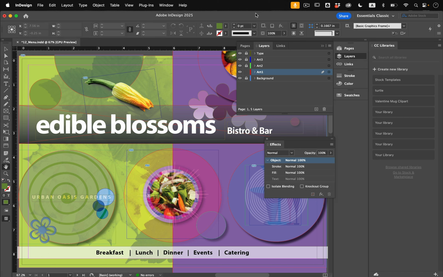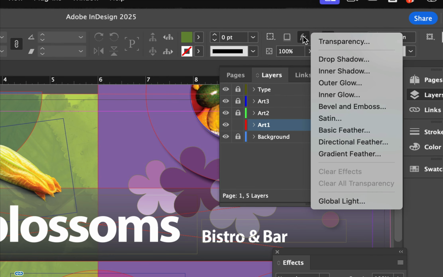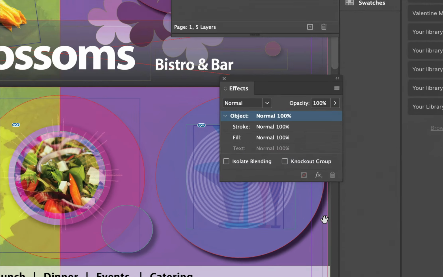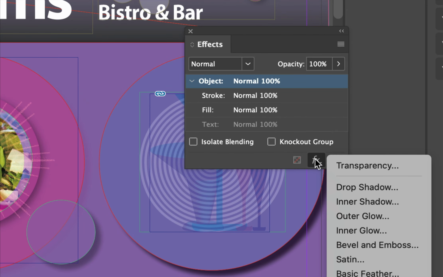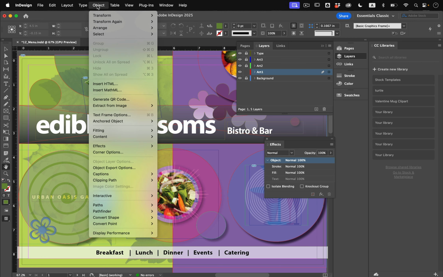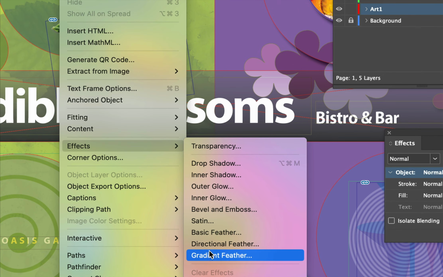Effects can be found, again, either under the little FX here, and so these are all the different object effects that can be done. Inside the effects panel, you can find it with the effects down here. And also, if you go to the object drop-down menu, you can find the effects listed towards the middle. Right there we are, right here.